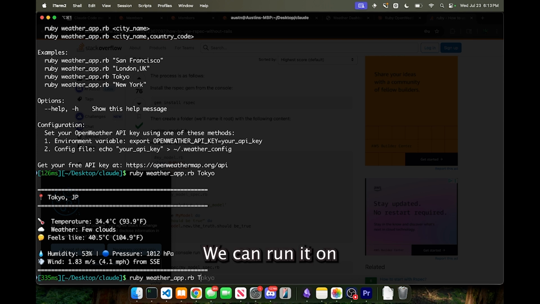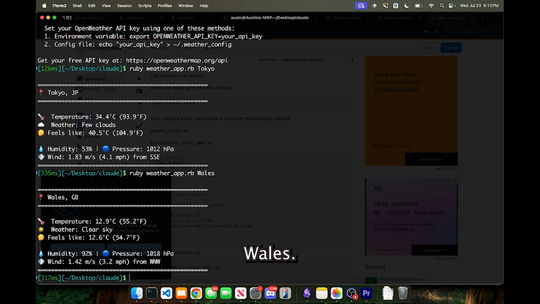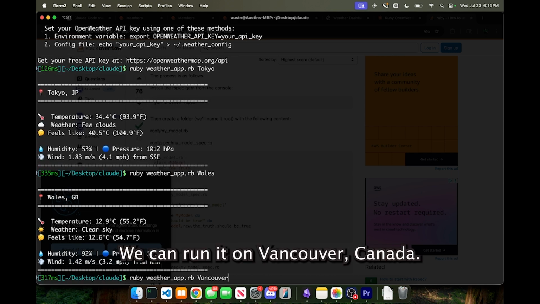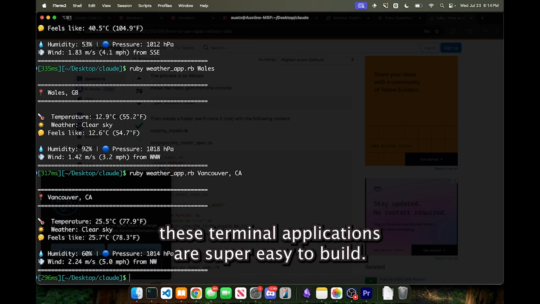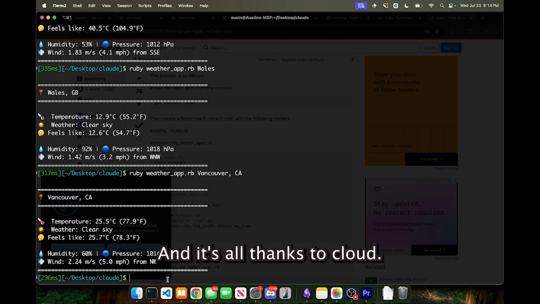We can run it on Wales. We can run it on Vancouver, Canada. And as you can see, these terminal applications are super easy to build, and it's all thanks to Claude.